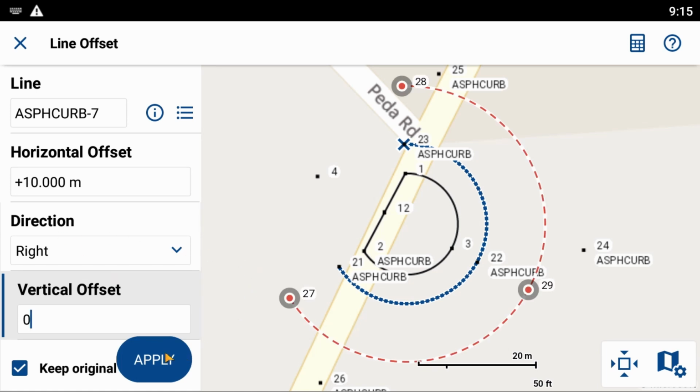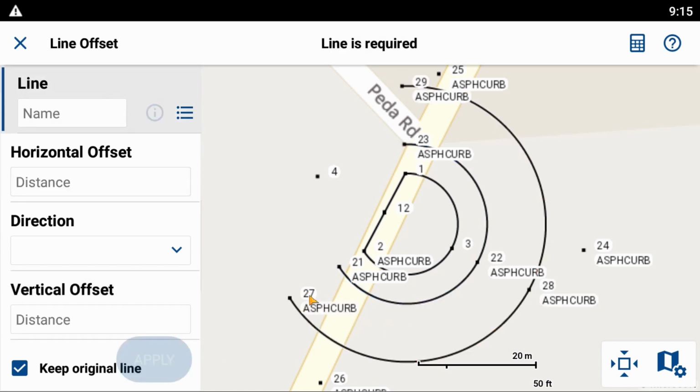I'm also going to leave my keep original line box checked. But what you can see is once I have all that information entered in, I have this red dashed line that has given me my outline of where my line is going to be projected to. And if I hit apply here at the bottom, you can see that I now have this new arc that's created that is 10 meters offset from my original existing line. And I'm now ready to do whatever I so please with this newly created line.